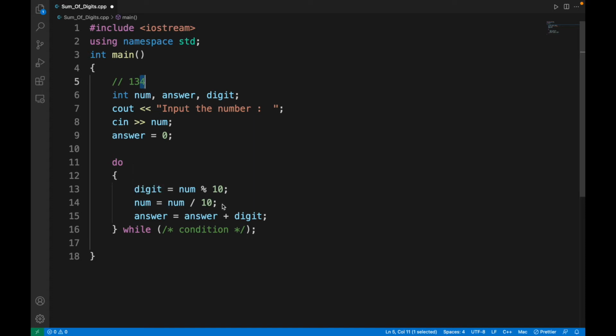Num equals num divided by 10. Now notice that 134 divided by 10 would be 13.4, which is not correct because num is an integer. It's not a float data type in which you're going to get decimal points. It's an integer in which you only get an integer as the value. So num will not be 13.4, rather it will be 13, where the decimal part goes away. And answer will be equal to answer plus digit. This is what you have to print at the end.